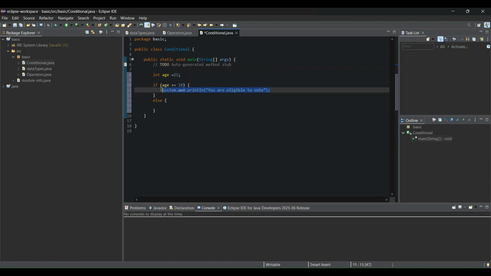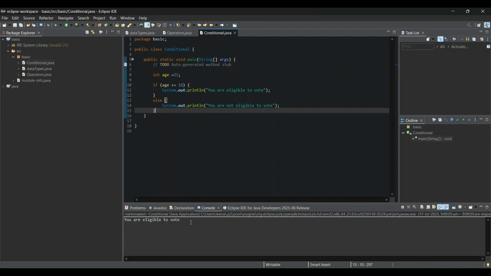Let me copy this. You are not eligible to vote here. Run as Java application. You are eligible to vote, because my age is 21. Now I will write another age, 15, and run again. You are not eligible to vote. So you got it right, that is how the if else condition works.